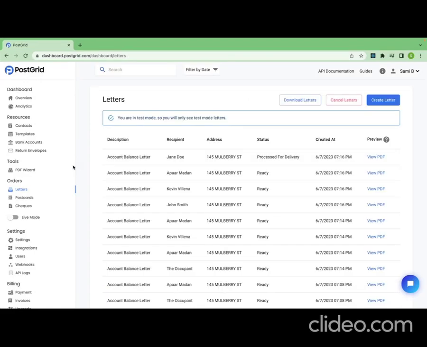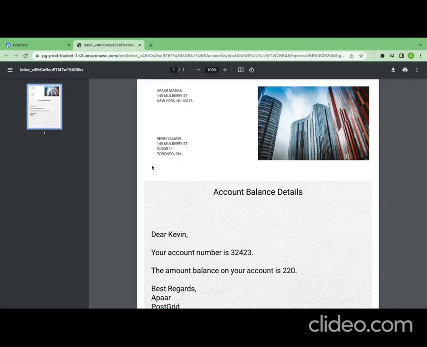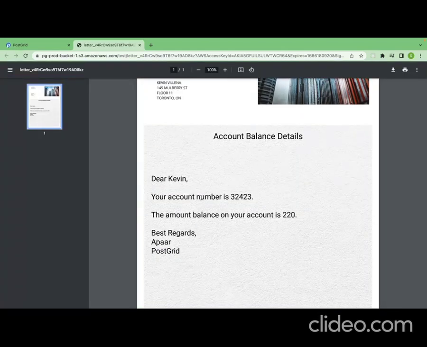Now that I've created the letter, I can navigate back to the letters page to see the letter details. Clicking on a specific letter's View PDF will open that PDF letter. As you can see, the merge variables have filled correctly. This includes the recipient's first name, account number, account balance, and the sender's first name and company name. These were pulled from the CSV file I uploaded earlier.